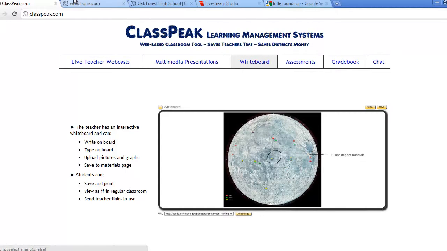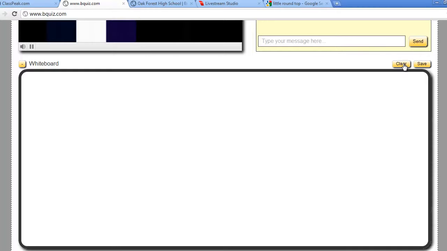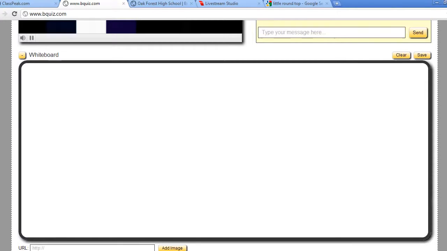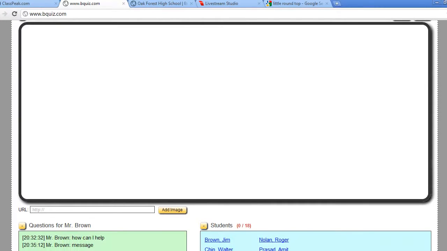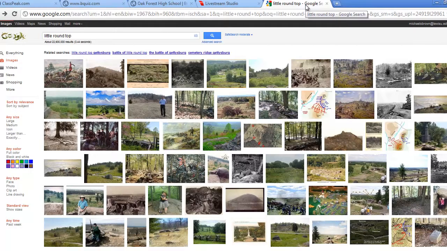Let's take a look at the B-Quiz site. One of the unique features of the whiteboard is that you can add pictures to the whiteboard from anywhere on the internet. Say I was teaching about the Battle of Gettysburg and I wanted to show a picture of Little Round Top. I would go to my Google Images and I would type in Little Round Top, and I would get, of course, a host of images of Little Round Top.